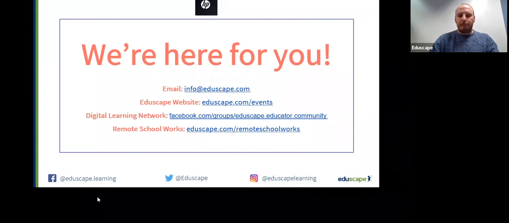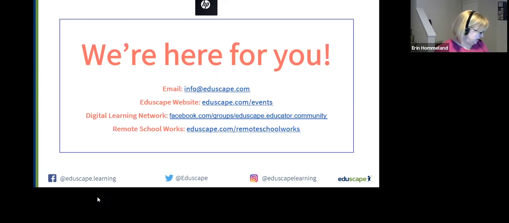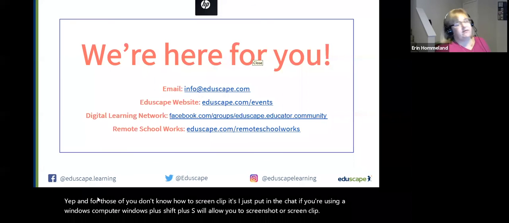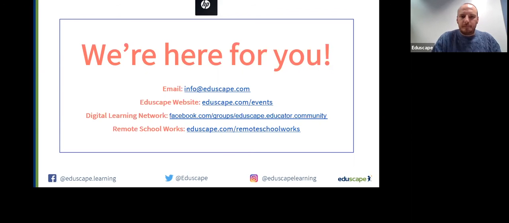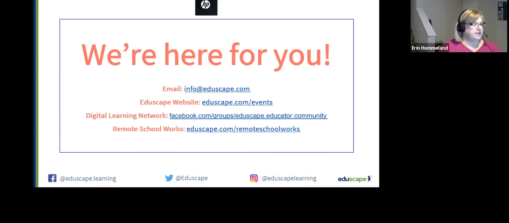Yep. And for those of you who don't know how to screen clip, I just put in the chat, if you're using a Windows computer, Windows plus Shift plus S will allow you to screenshot or screen clip. And on an Apple, it's Shift Command 4. That'll drop the image automatically on your desktop. If you hold down Control when you do that, it copies it to the clipboard and you can paste it into wherever you're working. Perfect. Peggy, did we answer your question?